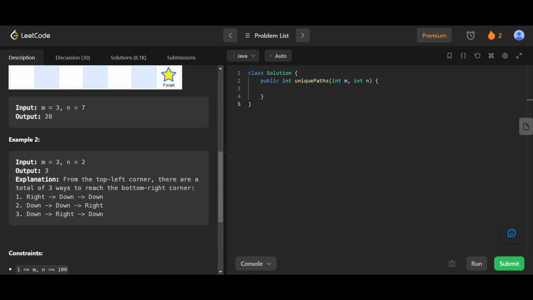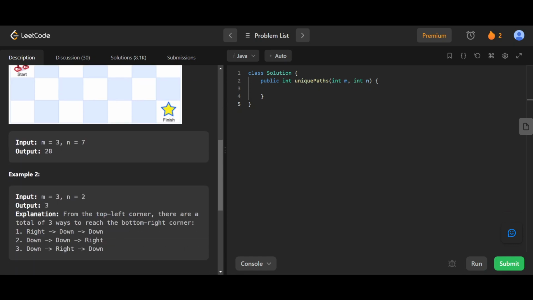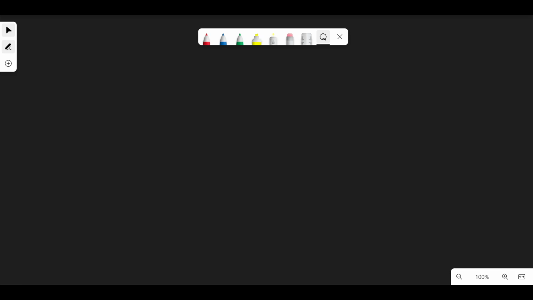All right, let's look at this example on a whiteboard maybe. So one of the examples that is given is a 3 cross 2 grid. So 3 cross 2 grid means you have just two columns here and three rows like that. You are here and you want to reach here.